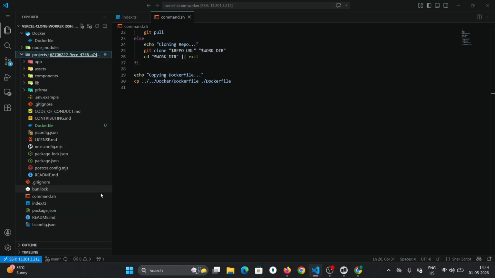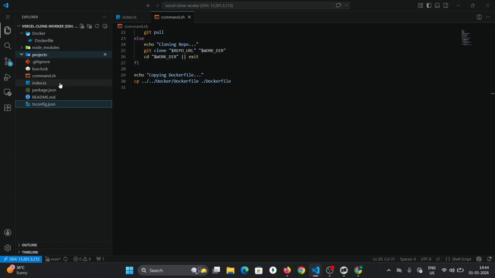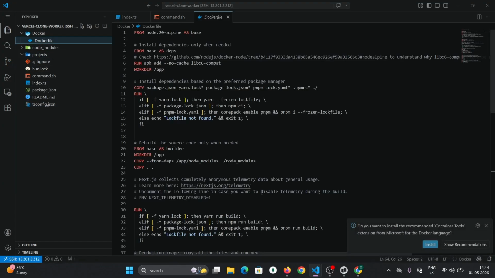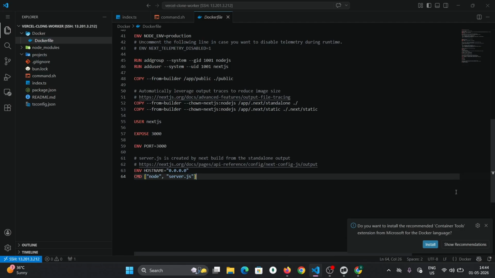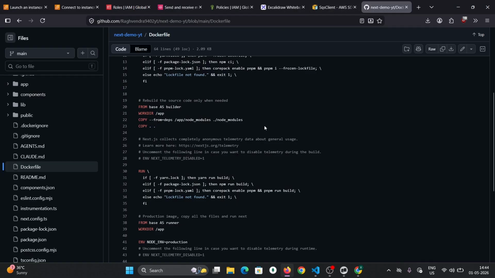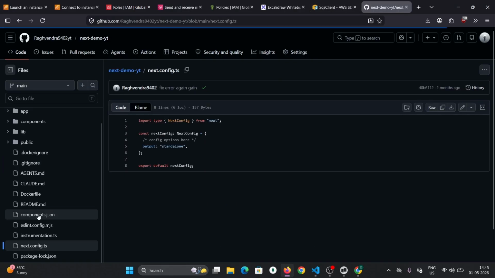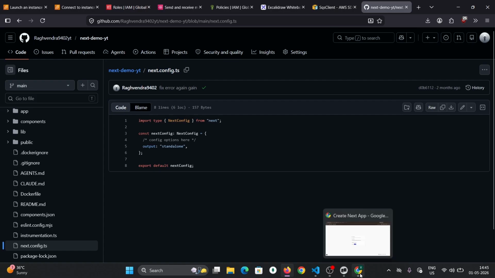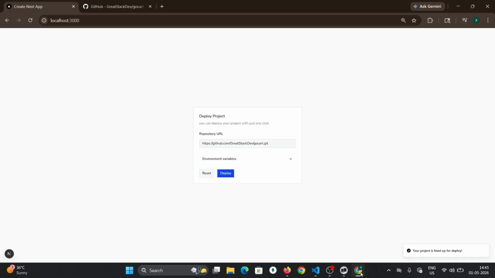Let's delete. This Docker file is currently for the standalone output. If you see next.config.ts, it's the standalone output. So you can show a banner to your user that please make sure you write the output as a standalone in next.config.ts. Otherwise this Docker file will fail.